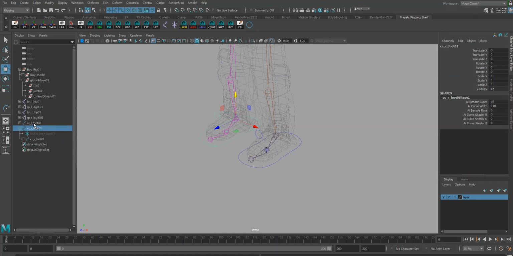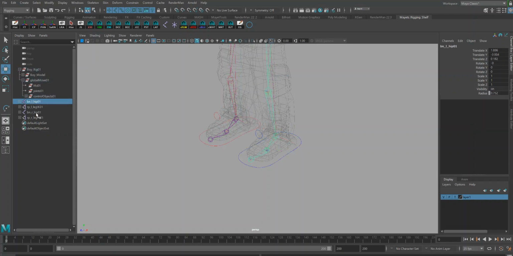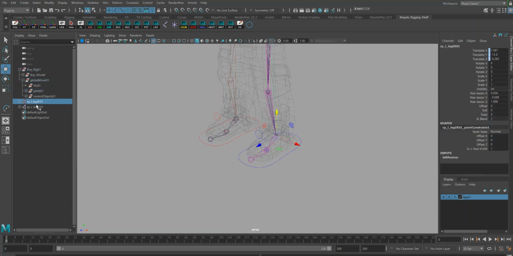So lastly, what I want to do is kind of clean up things a little bit. So I'm going to put both of my foot controls, I'm going to drag them into control objects. I'm going to put my joints under joints. And I'm going to put my IK handles under IKs.